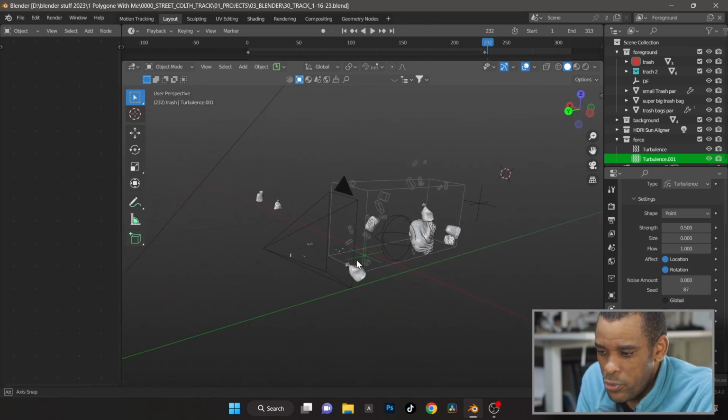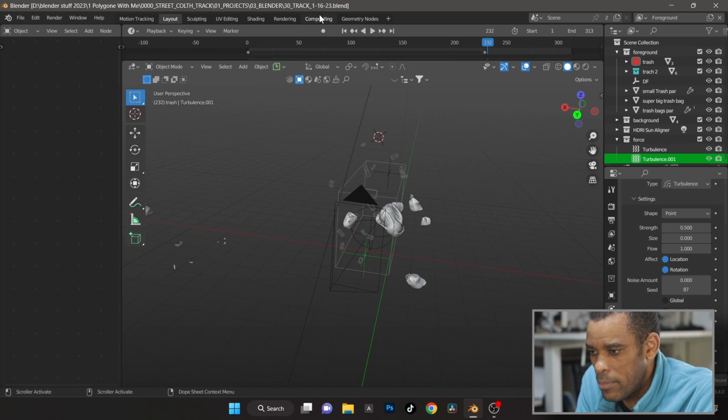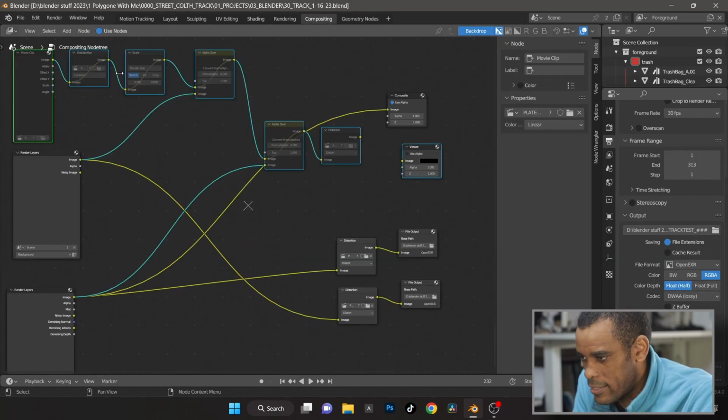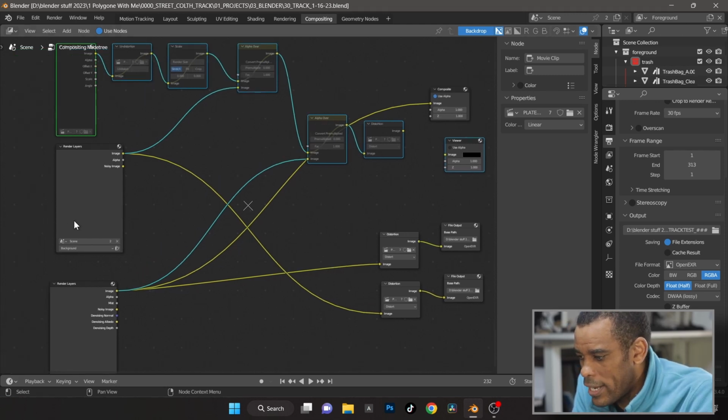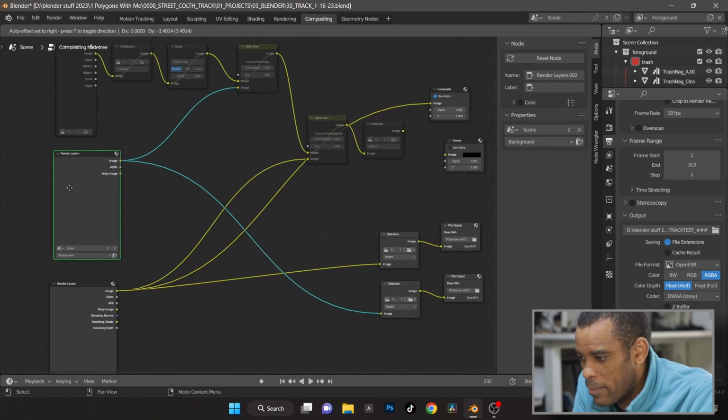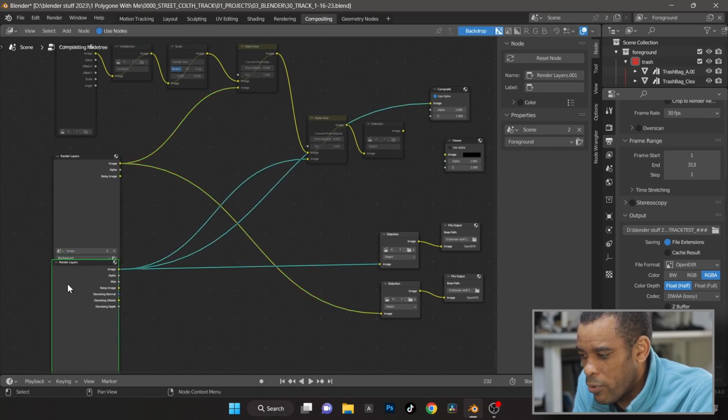So now what I'm going to do is show you how I set up my render. I went into compositing. This top here, we don't need to worry about that. That was just the video background, which I didn't render out because I already had the video inside of DaVinci Resolve ready. What I did was I got my background here and my foreground here.